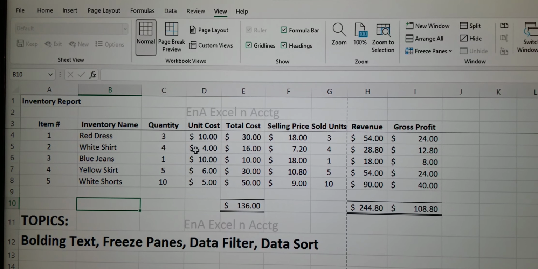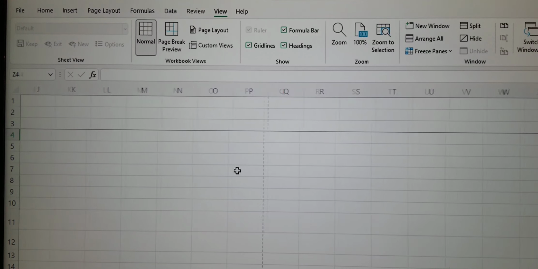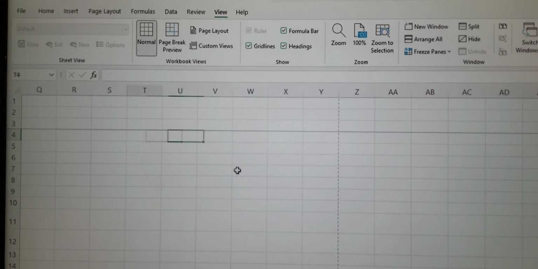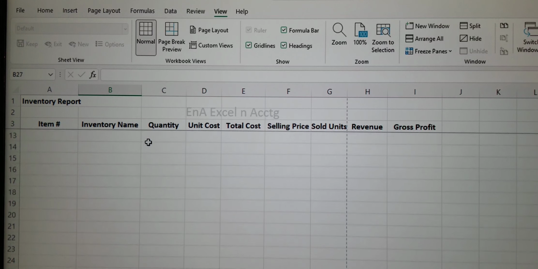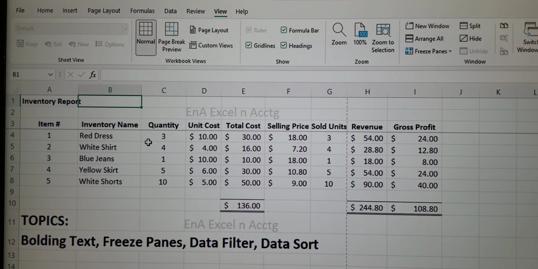But what if I also want to see not just the titles on top, but I also want to see vertically what I have here, right? Because sometimes you could have spreadsheets that go to infinity to the right, and then you can't see the titles to the left anymore. So what if I always want to see that, am I on my red dress, am I on my white shirt, right? Because if you only have it horizontally like that, you don't see the inventory name once you go down or once you go to the right further.